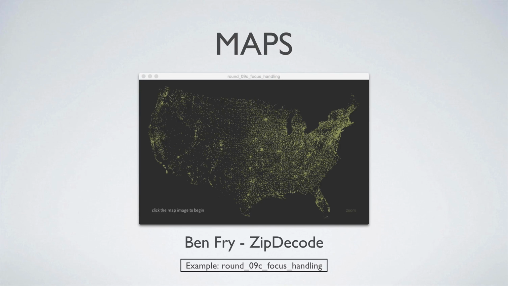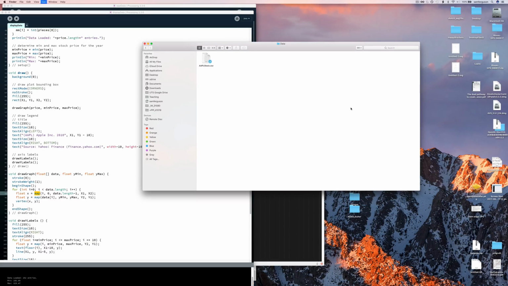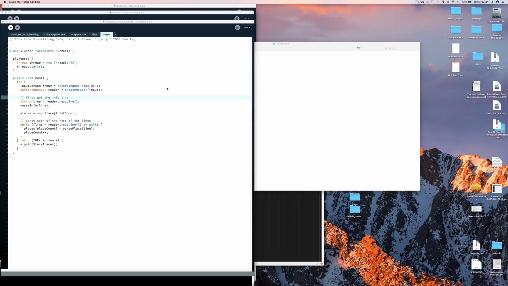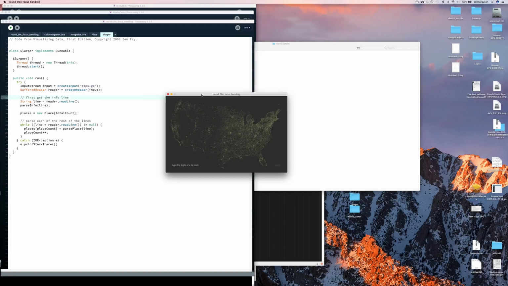Now this example is really interesting for lots of reasons. This is Ben Fry's zip decode. It's quite an old example now, but it's really interesting. So I'll show you this one. So this example is of an interactive system. In this case, what Ben Fry does is he allows you to look at all of the zip codes in the USA by typing in values. So you can type in 9 to start with, and you'll see all of the zip codes and their locations for zip codes that start with 9.